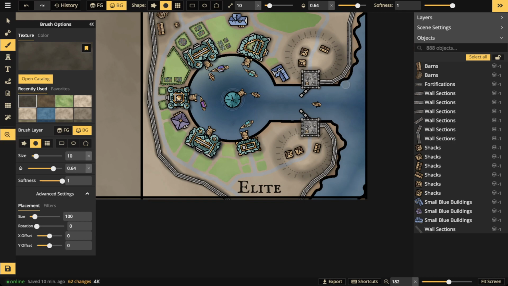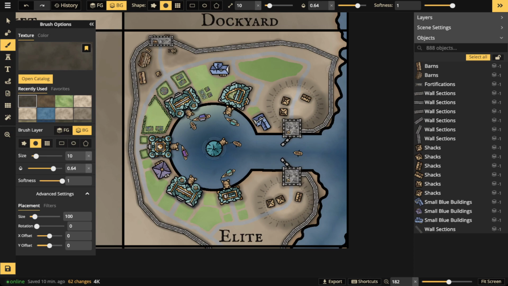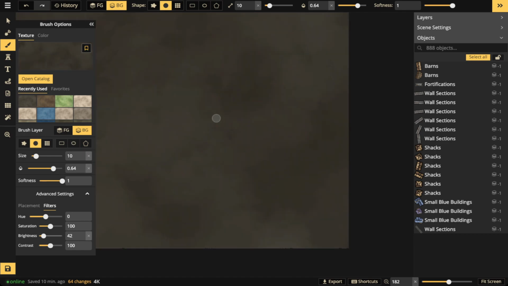Okay, let's do this along this edge as well, just to give it that extra sense of depth. And remember, the darker that you make the edge, that's probably going to mean the taller the structure is. So if you want to represent a very, very tall building, you're going to want to make sure that you have a bit of a darker edge. So let me drop the brightness of this texture and I'll show you what I mean.